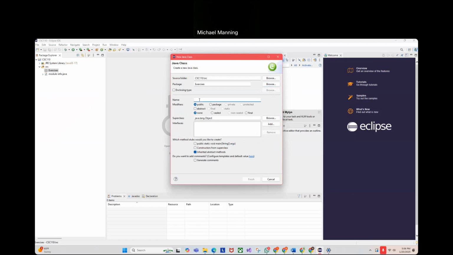And then we're going to give it a name, and we're going to name it Unit 1 underscore Hello World, exactly like this. And be careful to not put a space at the end. Spaces are illegal in naming in Java, and that will give you an error and you will not be able to hit finish. No spaces. Now we're going to leave the rest of this alone except down here under which method stub would you like to create, we are going to check the public static void main button.